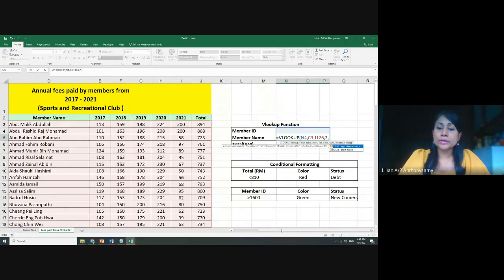The next one, you have to either write a true or a false. True means approximate match. False means exact match. So obviously we want to write false because we are looking for exact match. Why true or false? Don't ask me. This is how it's been programmed. You just type in as how it's been required. False because we want the exact match. Close parentheses. Press enter.